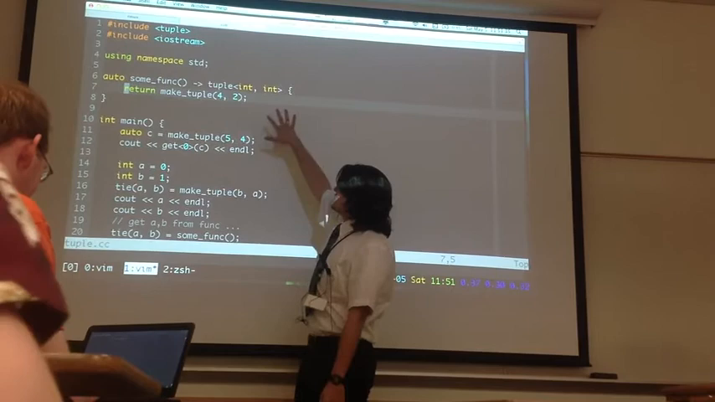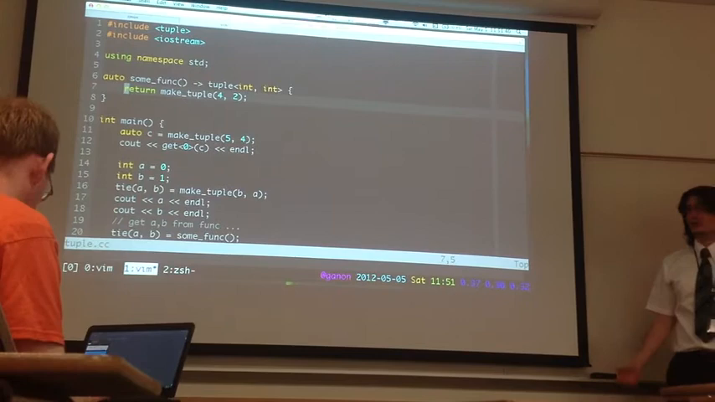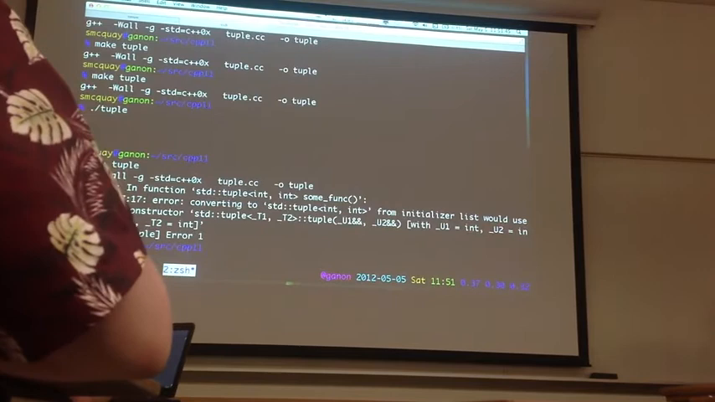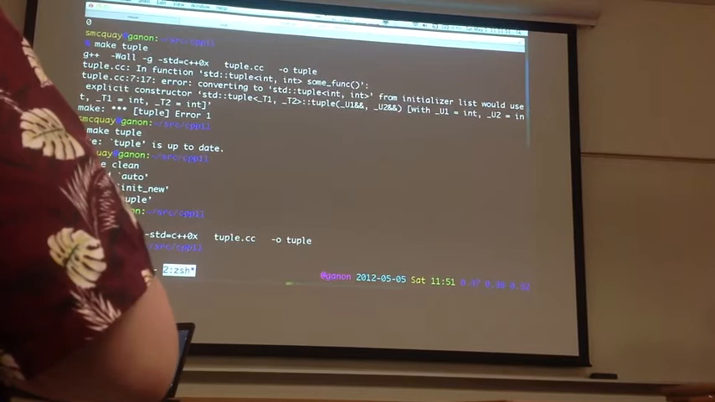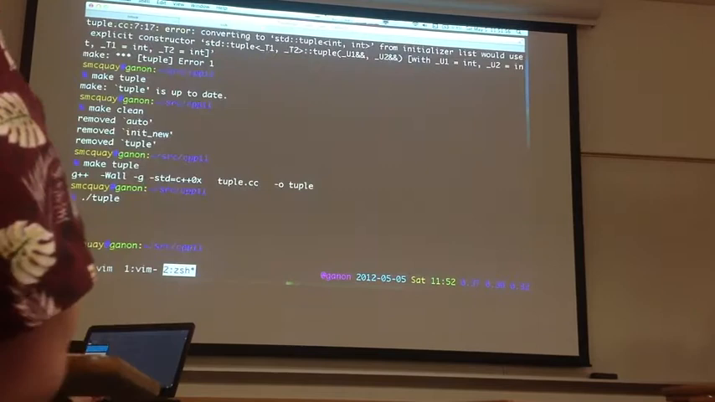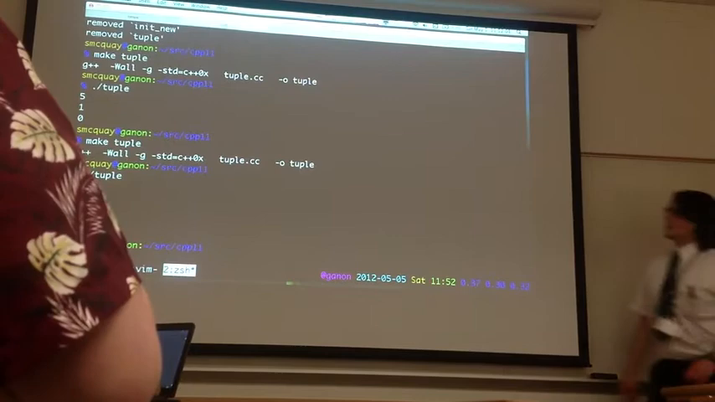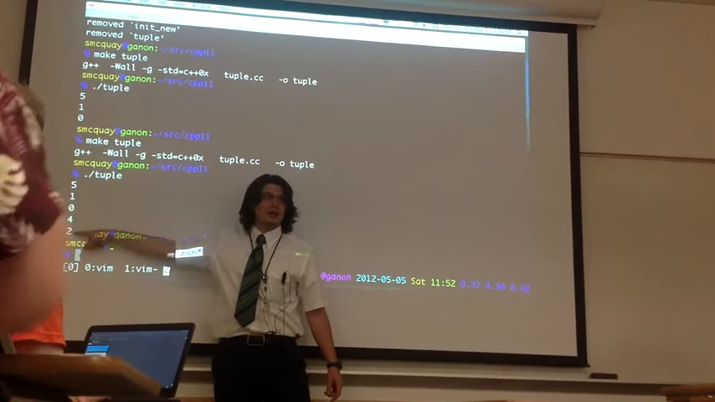But this is huge, because for the longest time, that's one of the things I love about Python, you just return a bunch of stuff from a function. Oh, I guess I should make it run before you leave, right? Okay. So 5 was from the get example, 1 and 0 have been swapped, and then I populated A and B with 4 and 2 from that function.